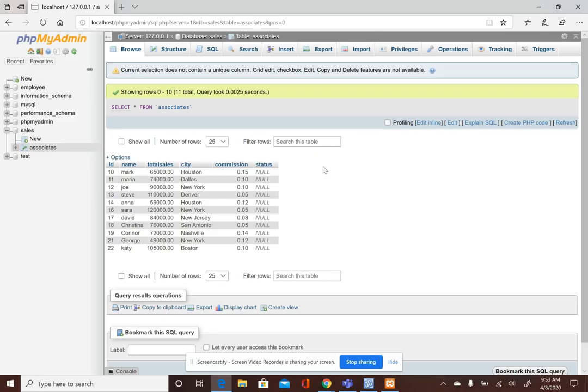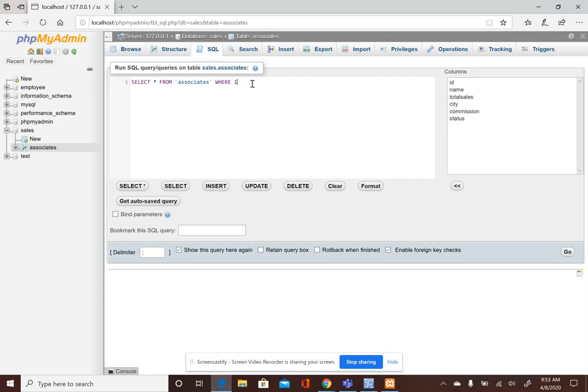Now, what about if you want to drop a specific column? So let's do the same thing for status. So I'm going to put alter table associates and then drop status. You don't have to specify the data type because it's already known. So you just need to mention the name of the column to be removed. And then you click go.